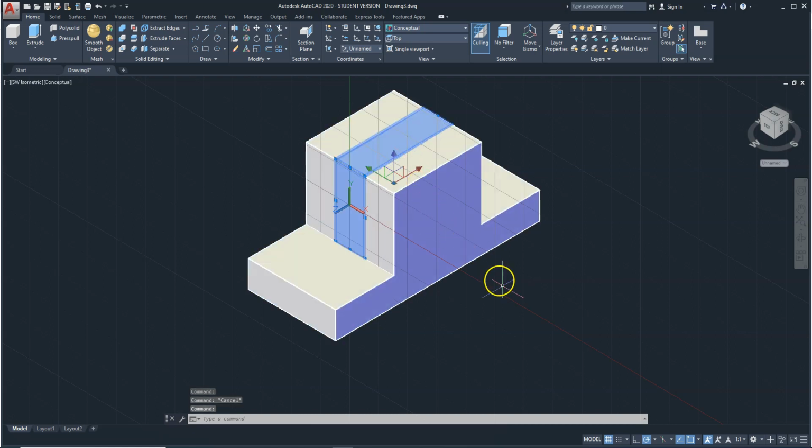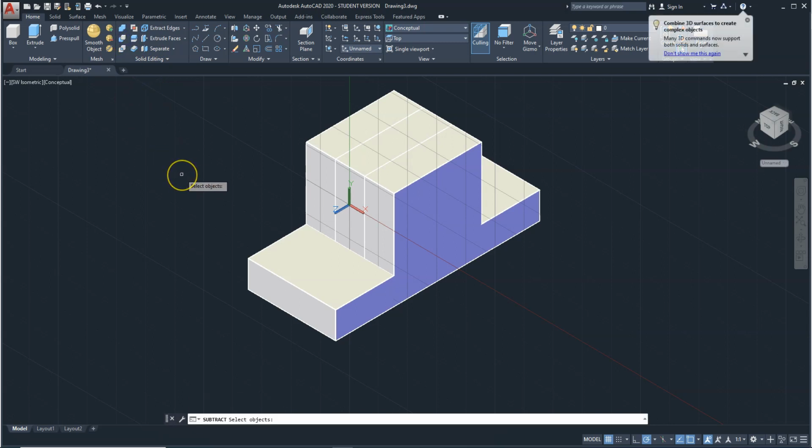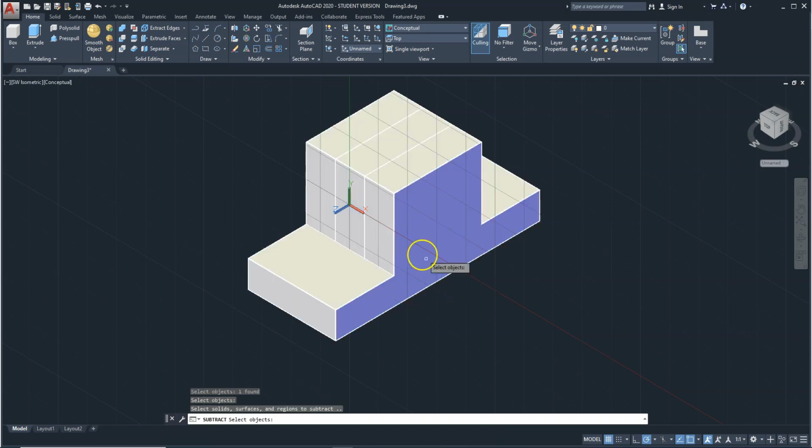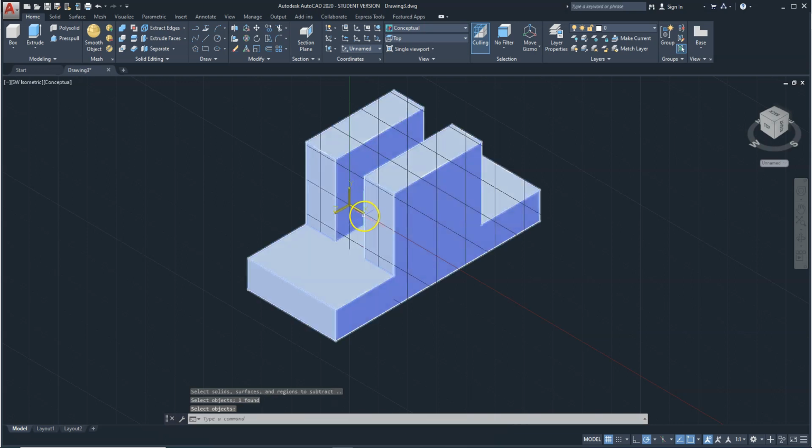Here, what I have to do, we have to subtract this small model from the main one. Okay, to do this, select subtract, and first select the main model, that means the solid model that you want to keep. Select this one and press enter, and then select the model that you want to erase from the main model. It is this small one here for our example, and press enter again. As you see, we have subtracted this volume from the main model.